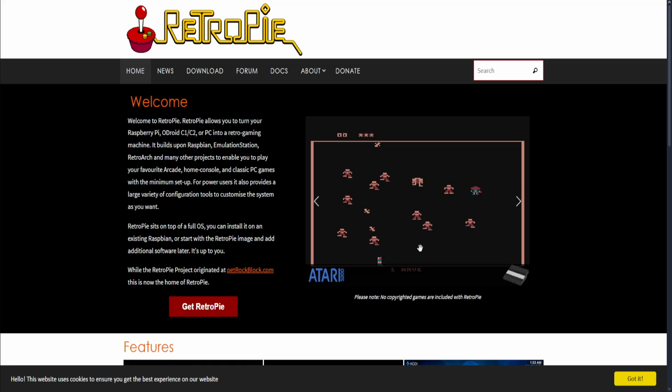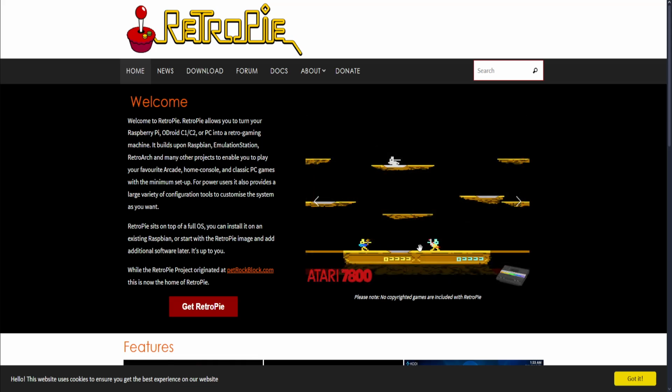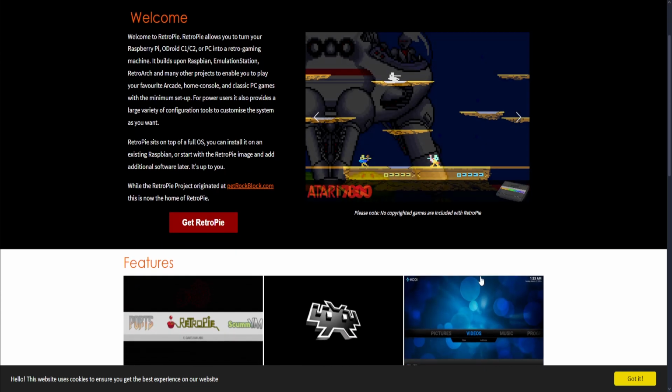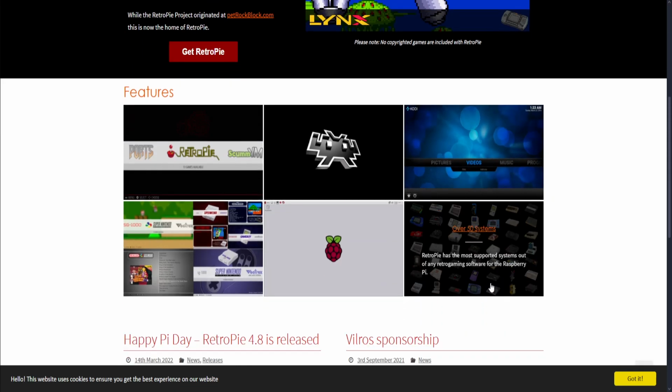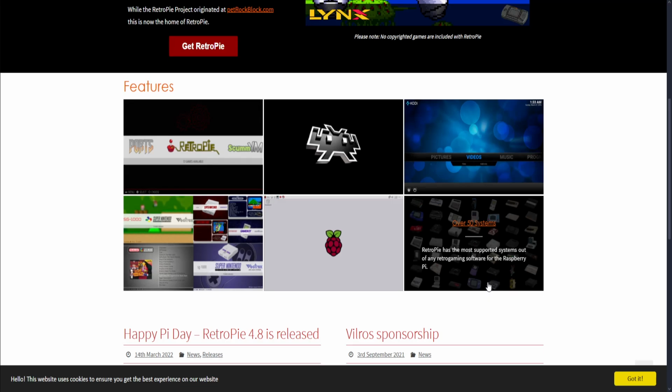It has a pre-configured EmulationStation frontend. They also have multiple emulators installed automatically. They also have controller support out of the box, and they run on Raspberry Pi, which is also Linux, and some PCs. So it's beginner friendly with the setup, and they also have custom themes.